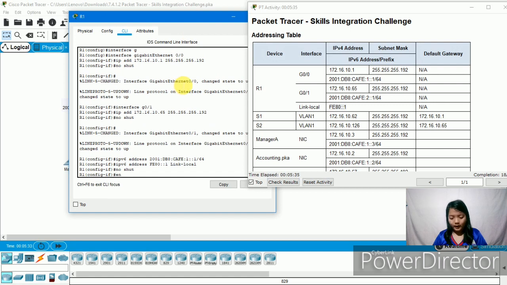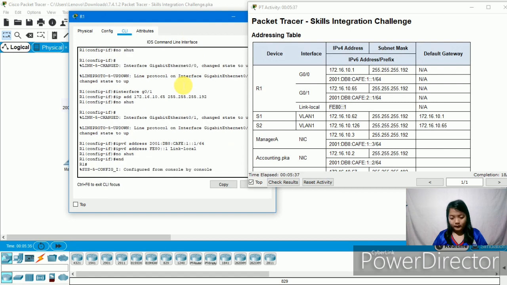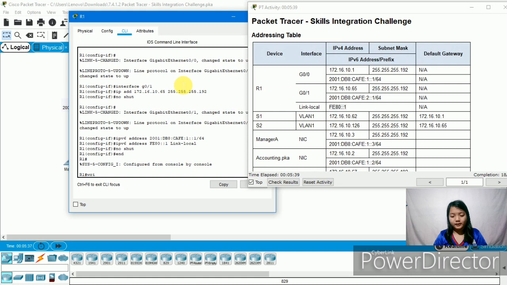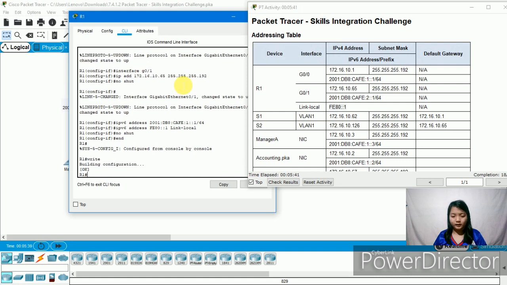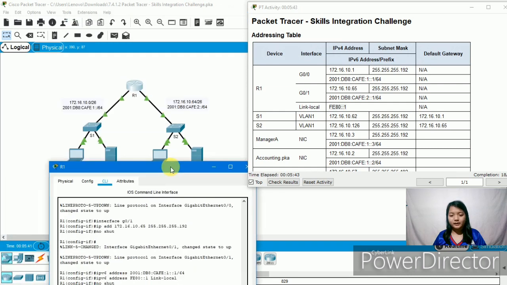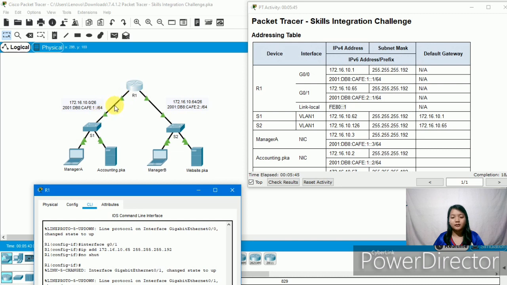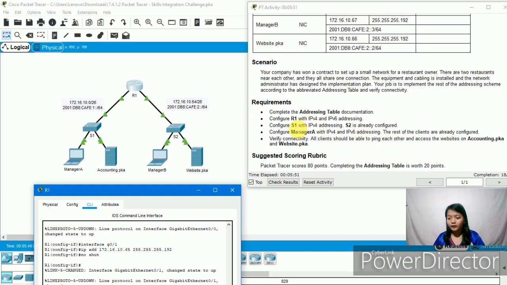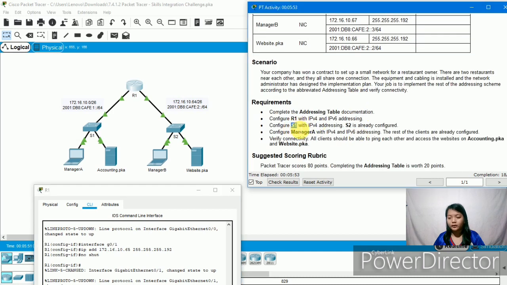And then we'll end, and then write. So we will save all the configuration. So as we can see here that these are also green, so it means that they are correct. So we already configured the R1, then we will configure the S1 with IPv4 addressing.